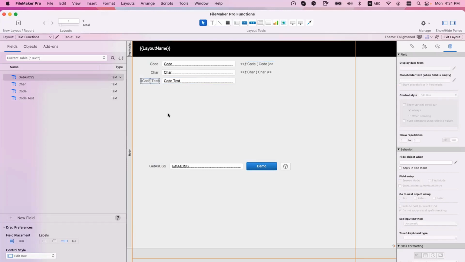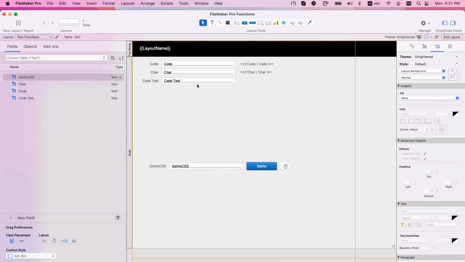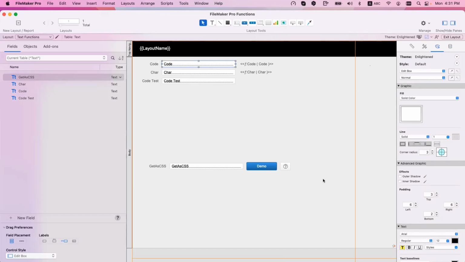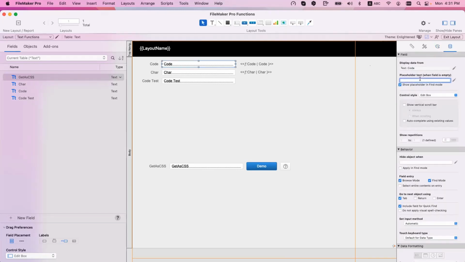But really, the option there should be up or down or cursor, right? See, Nick, over on the right you have the layout inspector. What I'm asking is, click on an object, a field, and then get to the data pane, and about two-thirds of the way down it says go to next object using, right?